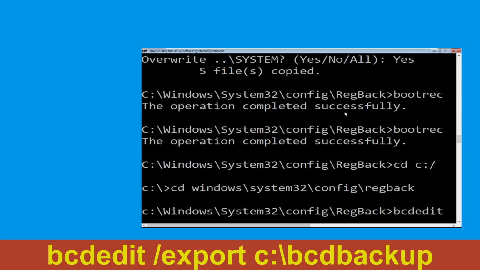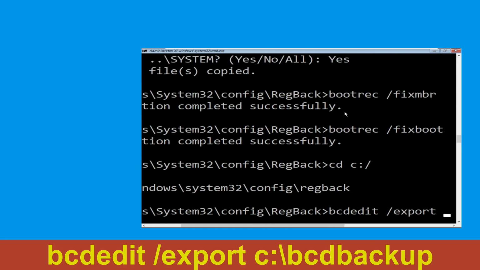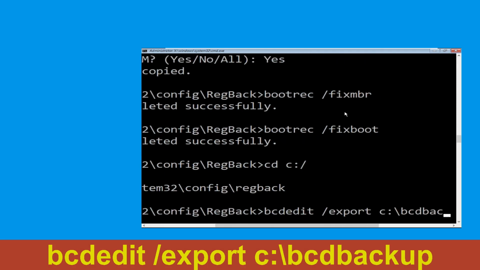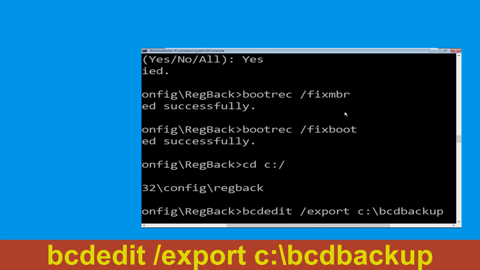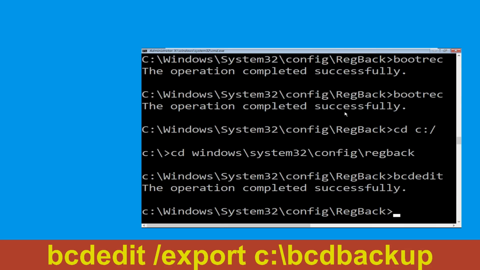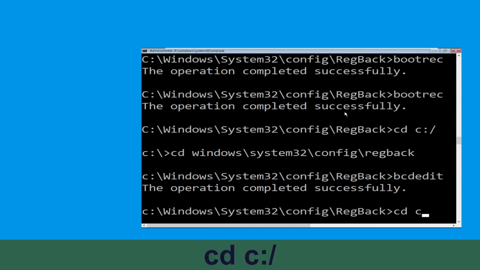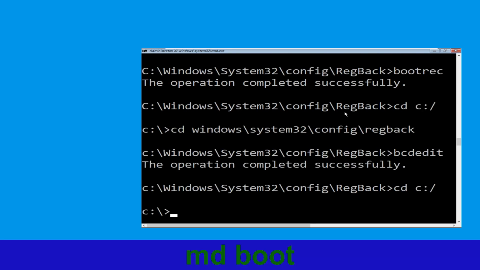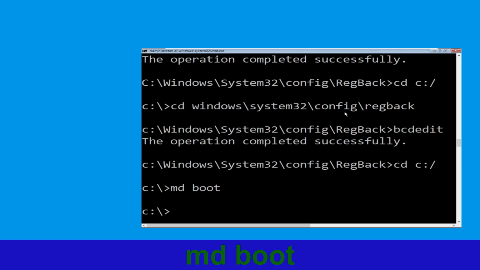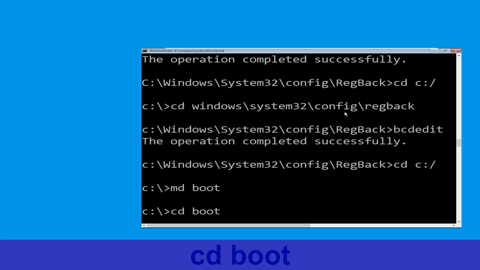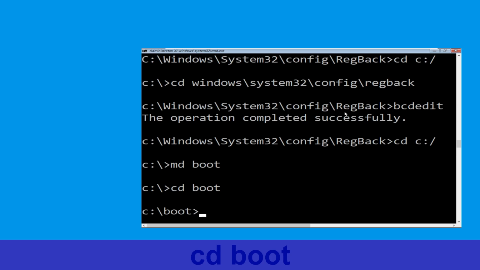Type bcdedit space /export space c:/bcdbackup and simply hit enter to execute this command. Now type cd space c:/ and hit enter. Now type this command md space boot and simply hit enter. Type cd space boot and simply hit enter.